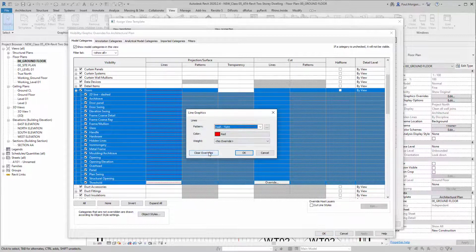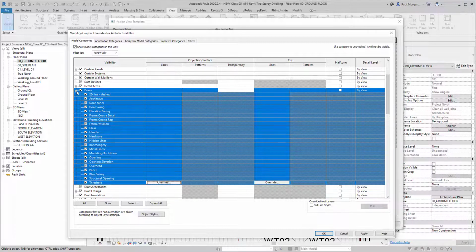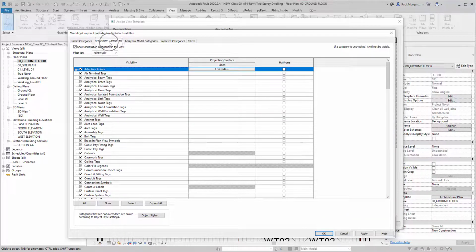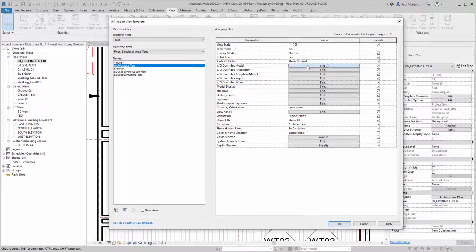So I'm just going to clear the override, turn that back to standard. So within our visibility graphics for our model categories, which is everything three-dimensional, there's nothing we actually want to hide in here, so we're pretty much fine. It's actually the annotation category, so clicking on the annotation tab. By the way, me going through these different tabs is the same thing as me closing this.